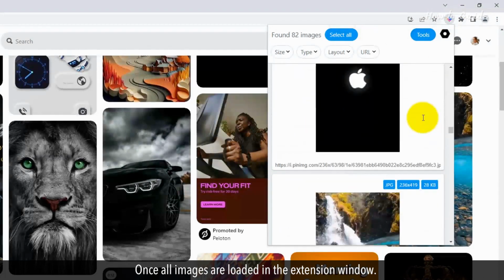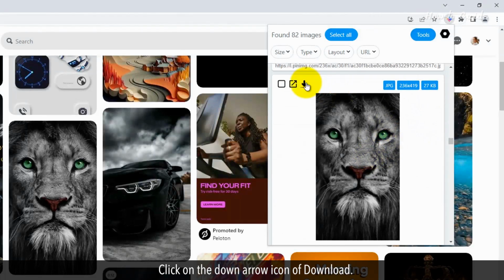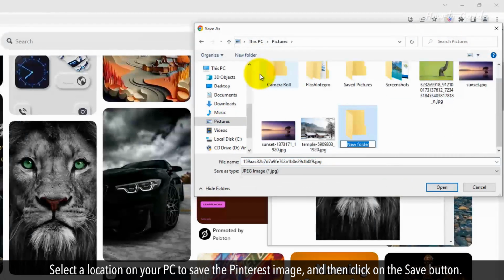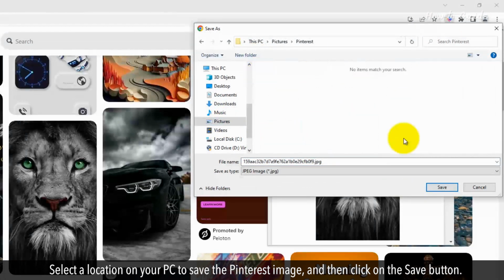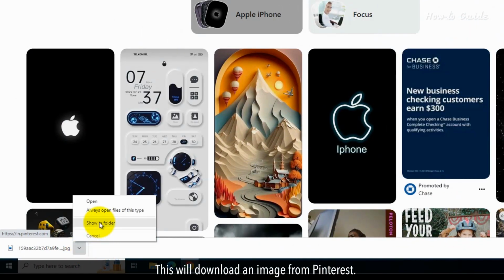Once all images are loaded in the extension window, scroll down and find an image that you want to save on your computer. Click on the down arrow icon to download. Select a location on your PC to save the Pinterest image, and then click on the Save button. This will download an image from Pinterest.